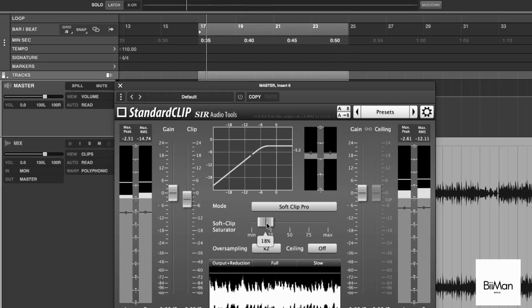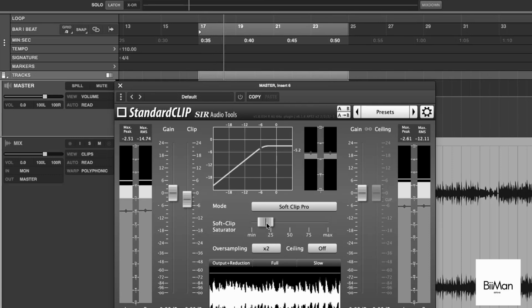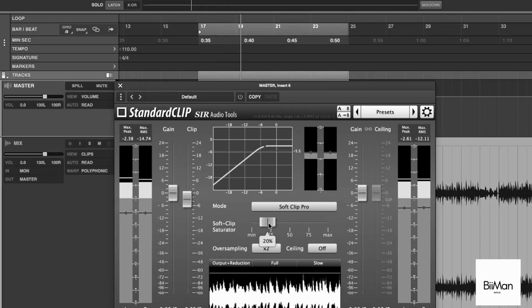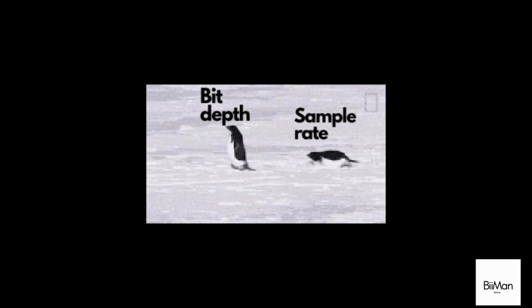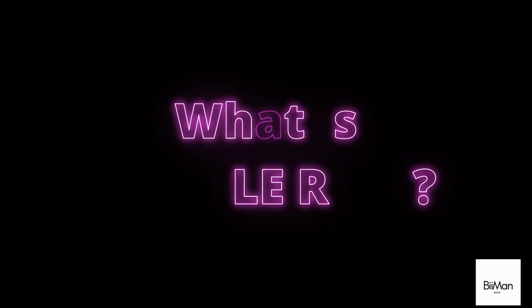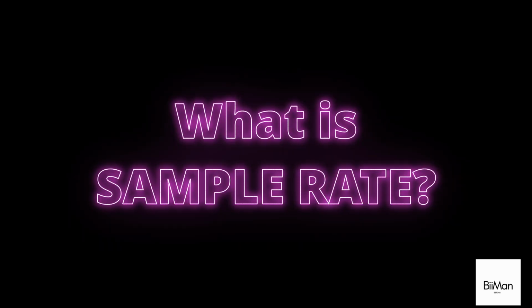But then you dither as the last step before exporting your audio, and when it comes to exporting your audio, you can't talk about bit depth without talking about sample rate. So your next most likely question is, what is sample rate?